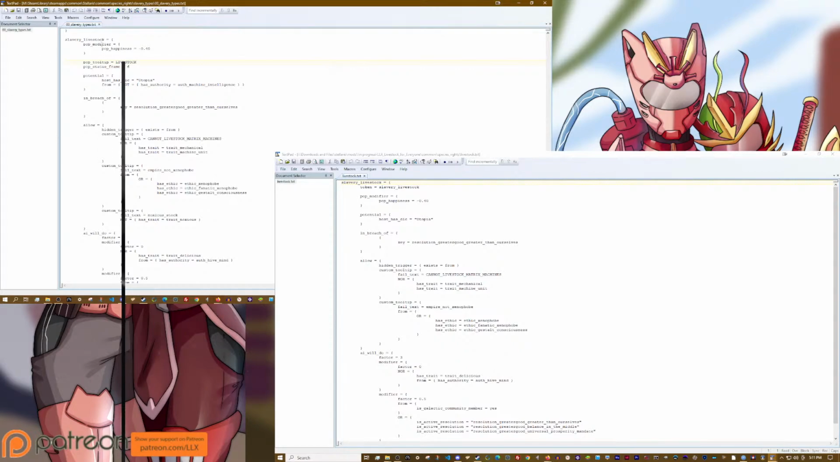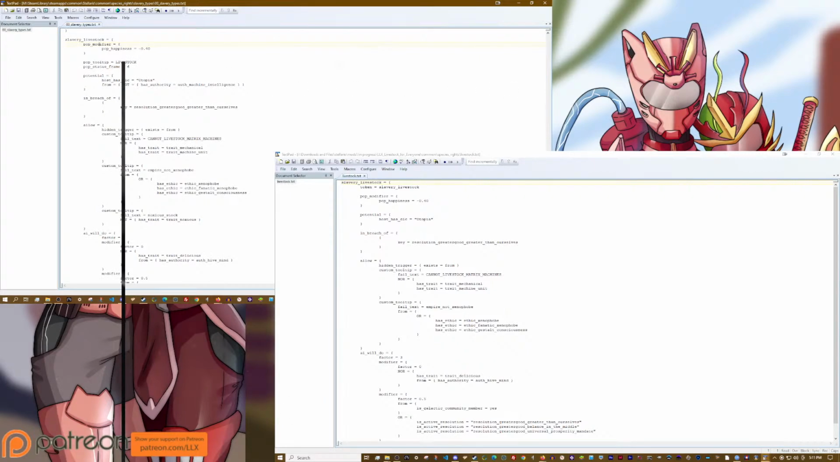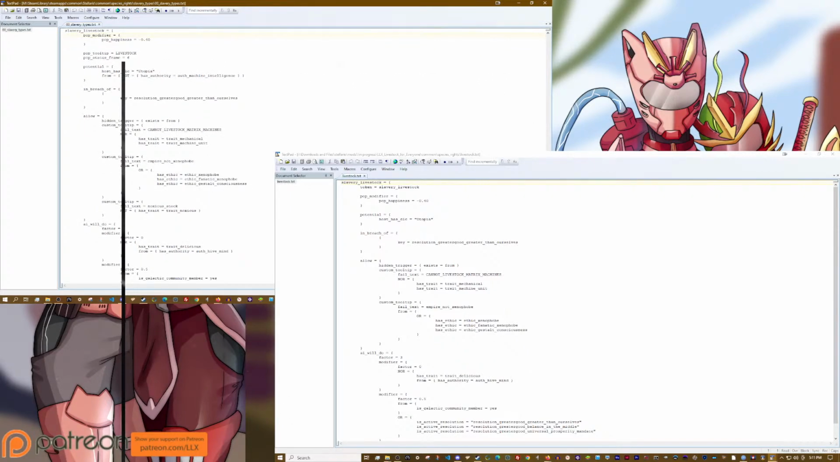All right. So we've got token, slavery, livestock. That doesn't seem to be in here. So pop modifier is the same. Pop tooltip is livestock. Yeah, it looks like there's quite a few changes actually. Potential has DLC Utopia, has authority machine, and breach of. Allow.